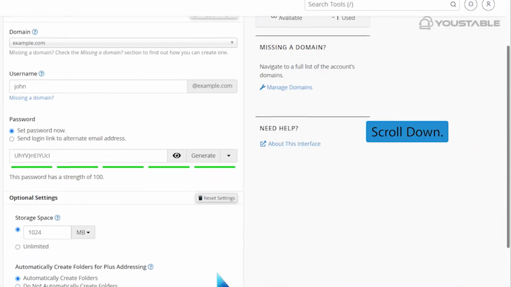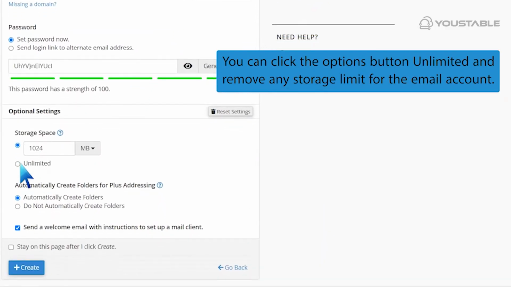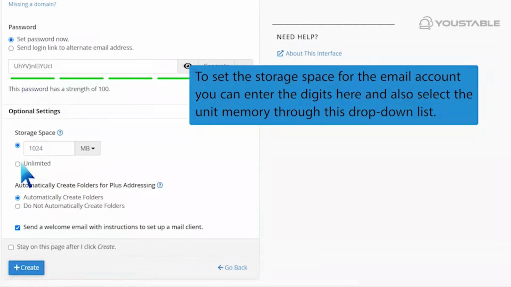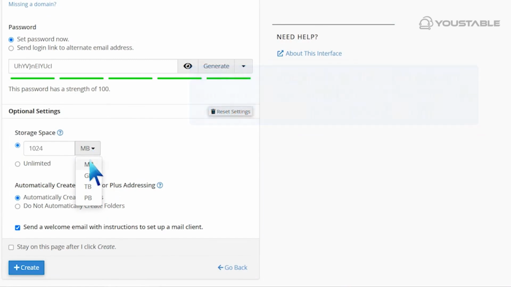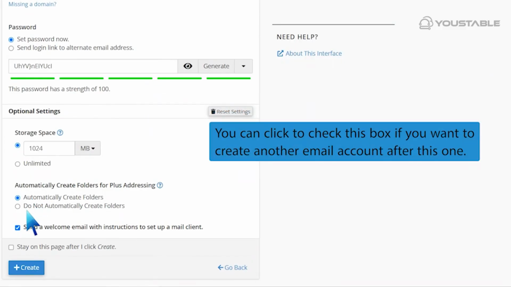Scroll down. You can click the Unlimited option to remove any storage limit for the email account. To set the storage space for the email account, you can enter the digits here and also select the unit of memory through this drop-down list. To create folders automatically, leave the default selection. You can check this box if you want to create another email account after this one.